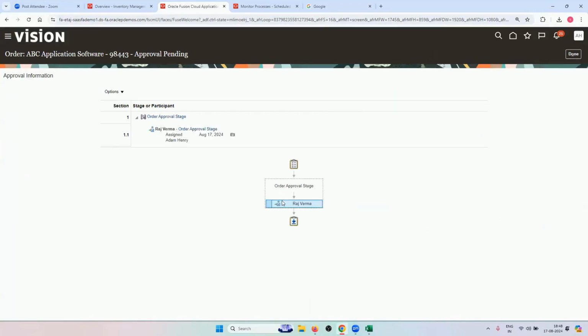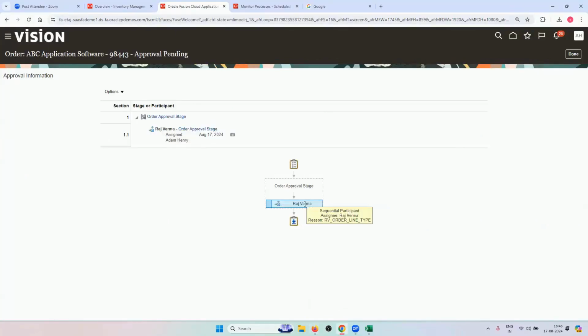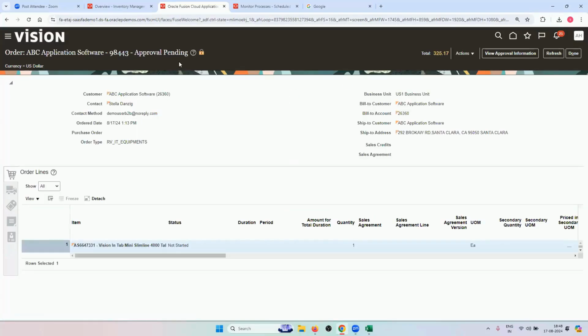Yes, see, this has been assigned to Raj Verma. And what is the reason? RV order line type, the exact one we had configured, right? So this is routing correctly. Only when Raj Verma logs in and approves can this order go into processing, schedule, reserve, ship, pick, awaiting shipping, awaiting billing, billed, closed. Until he approves, nothing will happen. This will be approval pending only.